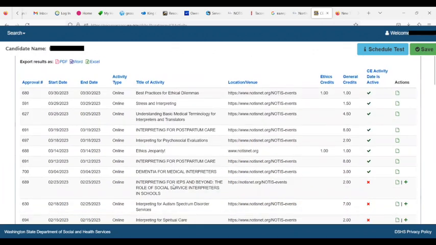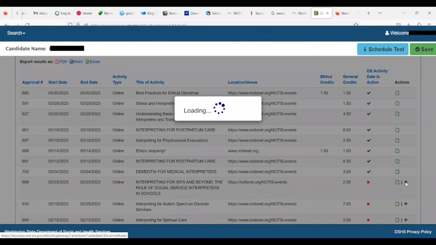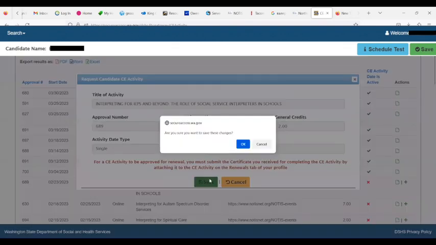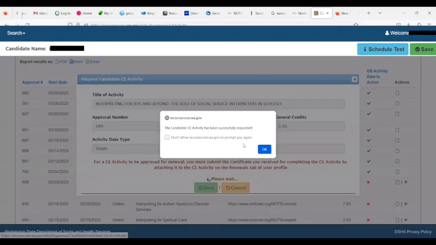Once you locate the activity you have attended, click the green plus sign in the Actions column on the right. A window appears with the details of that activity. If it is the right one, click Save. Activity has been successfully requested.